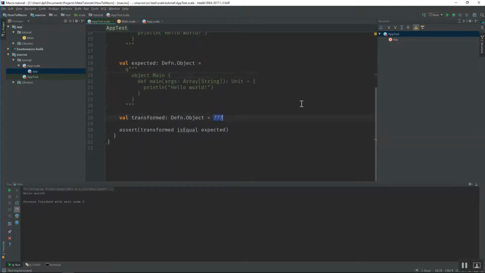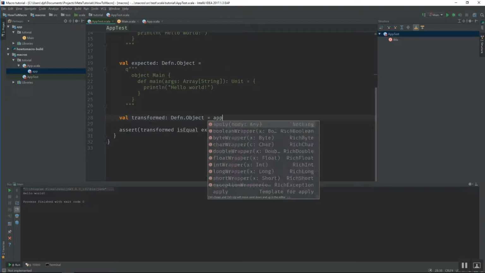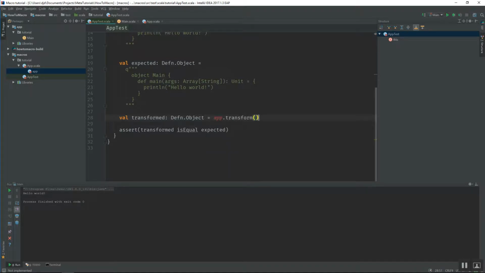Now what about our transformed? The easiest way to do this is just to write a method and a companion class. That makes it completely testable. You can run it independently, and you can even run it not as a macro. So you could iterate over all the files in a directory and run this. It doesn't really matter. You can expand the macros yourself. It's quite funny. So what we need to do is call app.transform with the initial object.